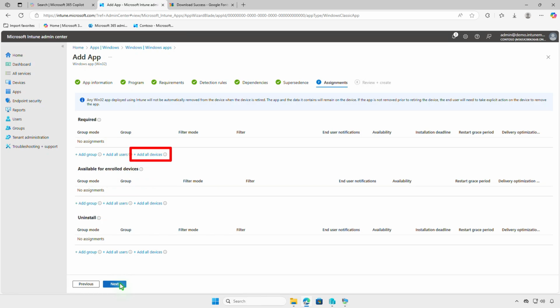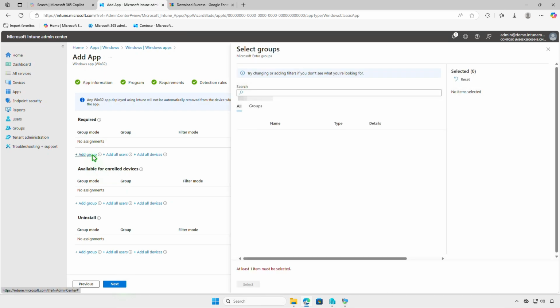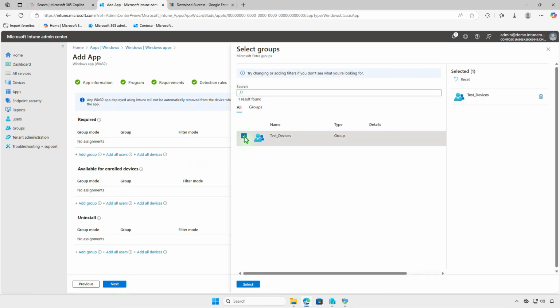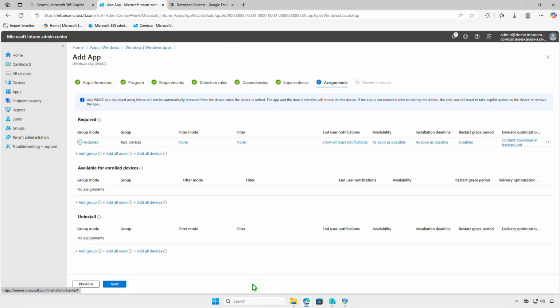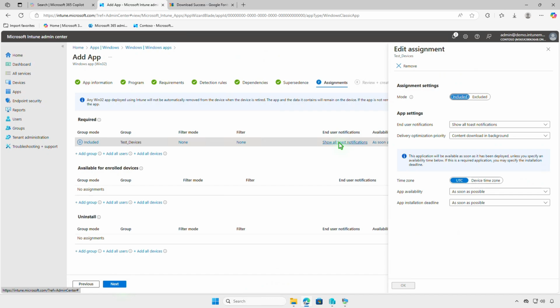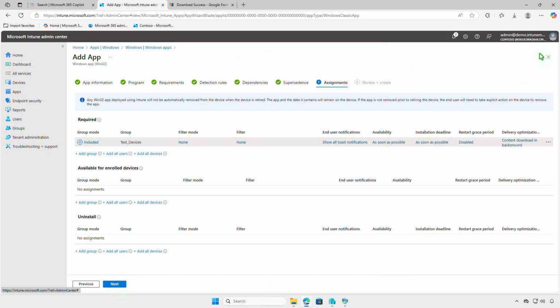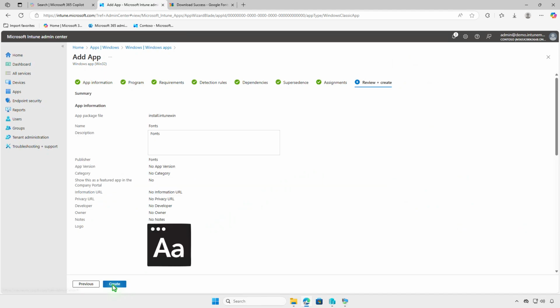You can select Add all devices to deploy the app to all managed devices, but it's recommended to test the deployment on a small group of devices before deploying it organization-wide. In this page, you can also filter devices for deployment, configure end-user notifications, and the app installation deadline. Review your settings and click Create.